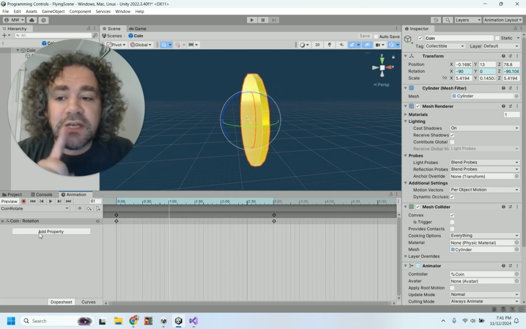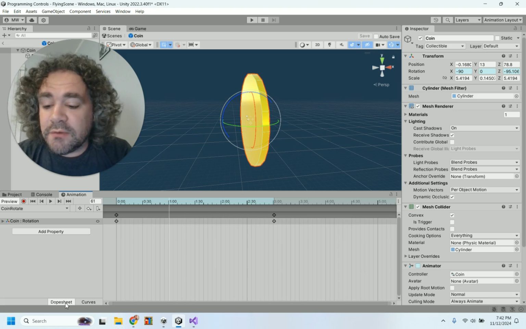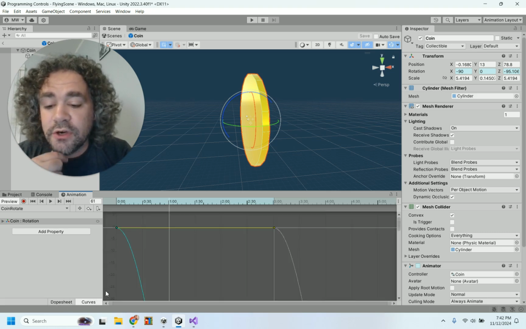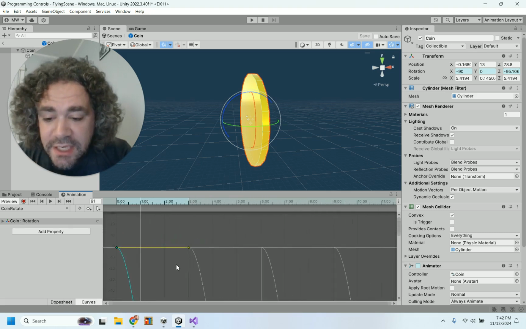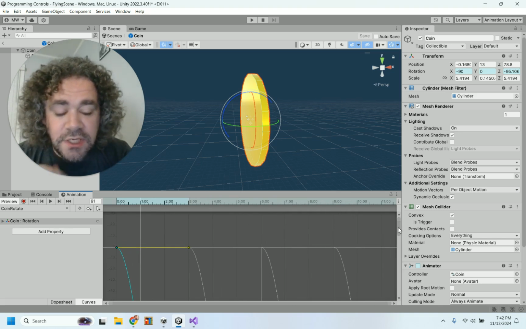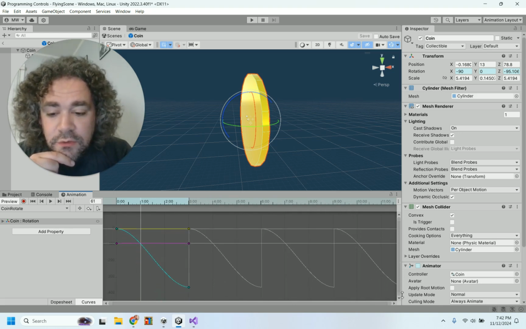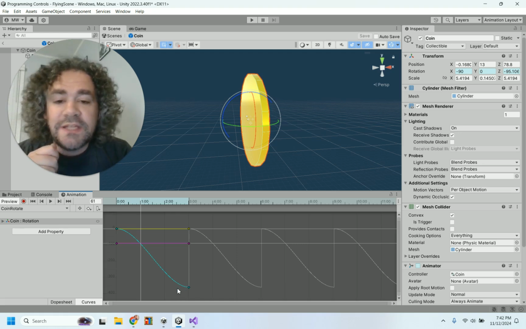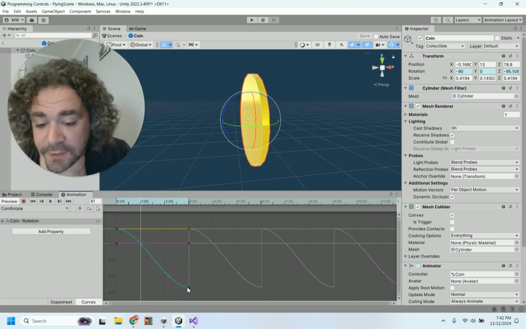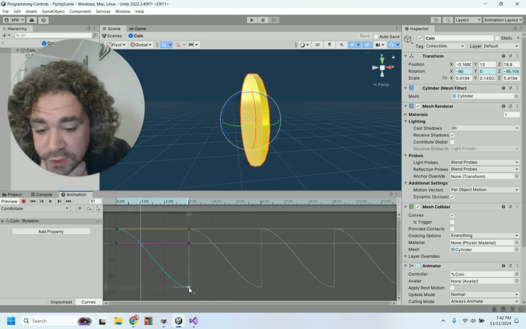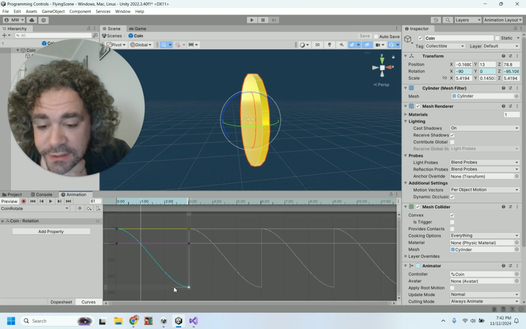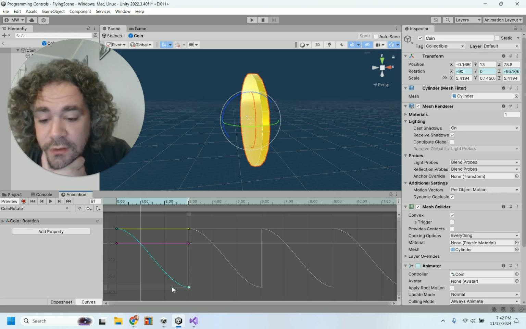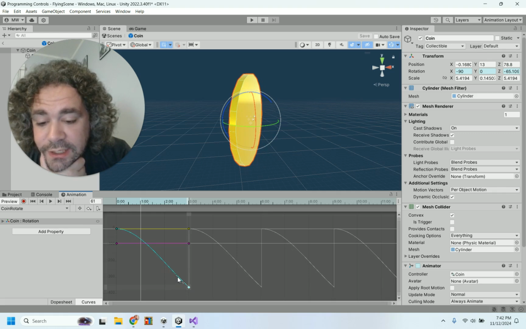I didn't talk about this in the last rotation, but if you go down here at the bottom where it says dope sheet and curves, you can click on curves. And sometimes it has some weird curves in its rotation. So the blue line is the one that's changing. You can see how it's curved like that? That's what's creating that weird pause. I'm going to flatten that out. So I'm going to click on the dot, and this line here, I'm going to drag it at an angle.